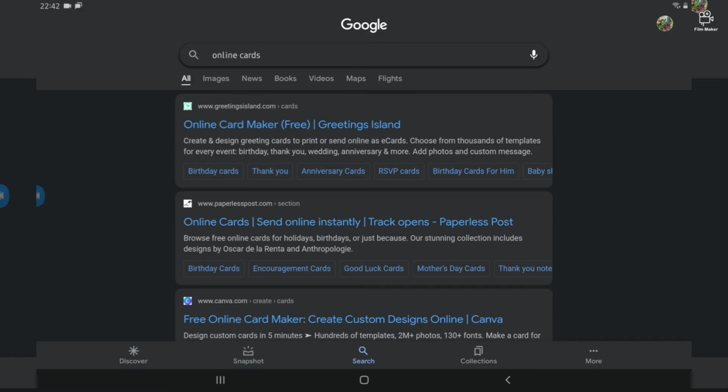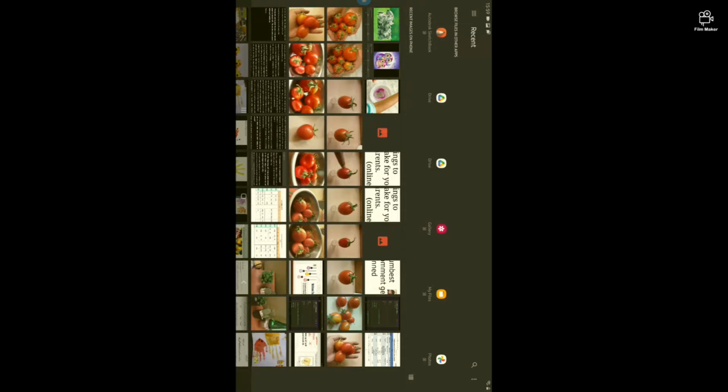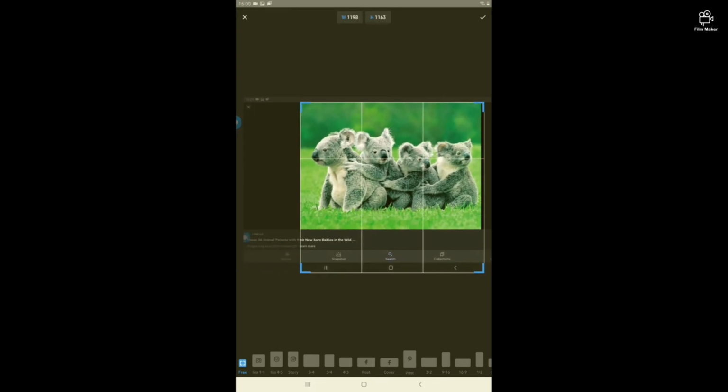www.greetingisland.com cards looks like. The first one right over here, it's for free. And yeah, let's move on to number three. Download the app, any app for decorating or any photo decorating app. The one I have is Text On.